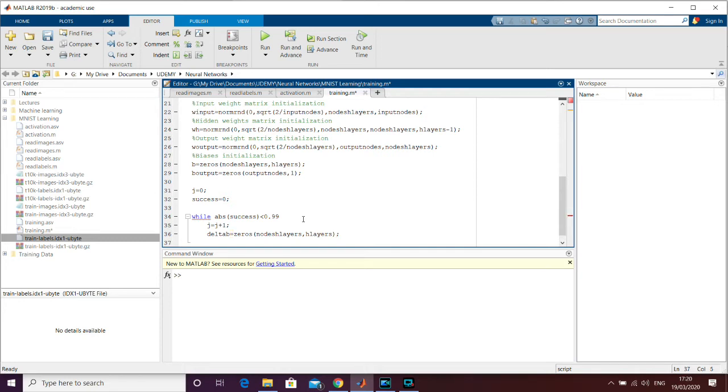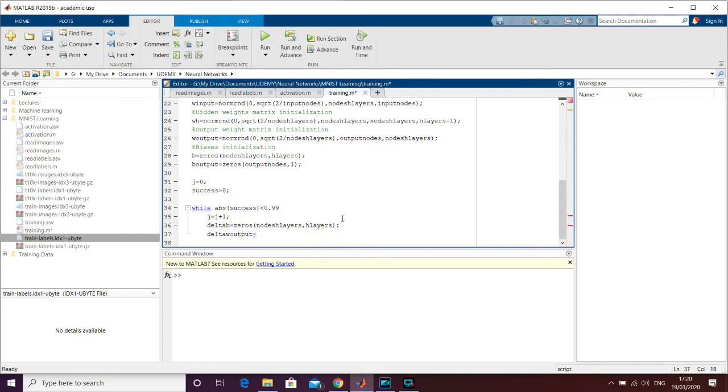Then we're going to look at the gradients of the weight matrix of the output. Again, we're going to create a 0 matrix, and that's going to be zeros of the number of output nodes times the number of nodes in the hidden layers.